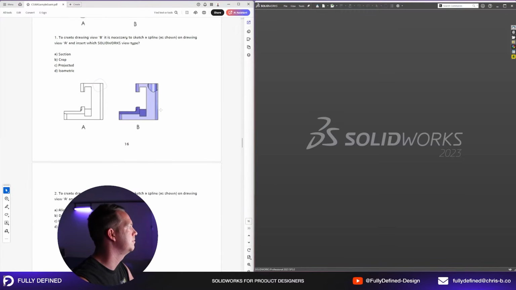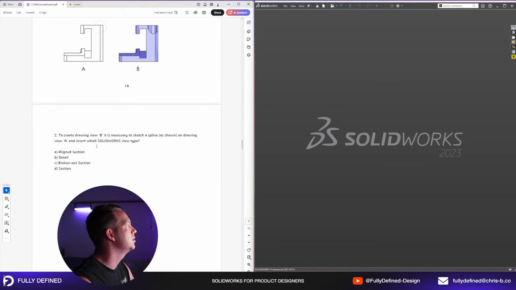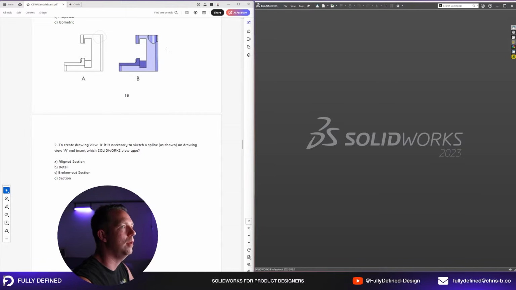Now question 2 goes over these 2 pages. To create drawing view B, and what they're indicating here is this section in the top right corner. It is necessary to sketch a spline as shown on drawing view A, the spline in that same section in the corner, and insert which SolidWorks view type. Is it an aligned section view, detail, broken out section, or section? This example, where it is showing only a partial section of your object, is related to a broken out section view. So the answer for this question 2 is C.